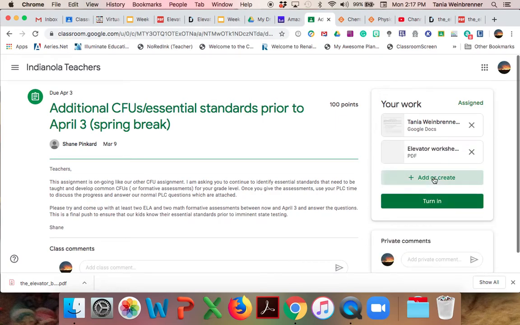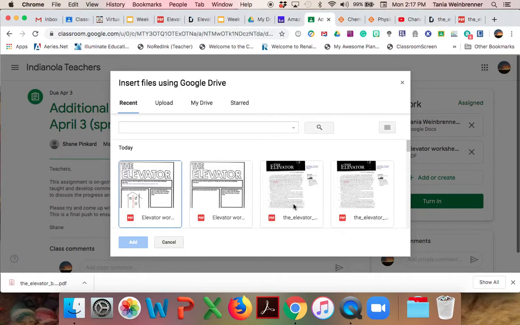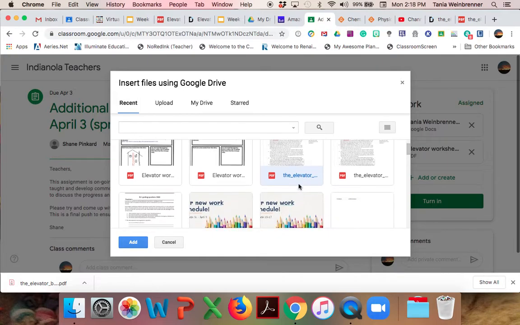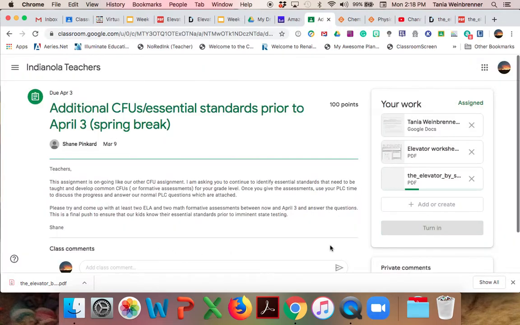Then I'm going to also make sure that my annotations are in here as well. And again, they're in that recent category because that's what I've worked on most recently. I'm going to add that in there as well. Once I have all of that in there, I'm going to turn in.